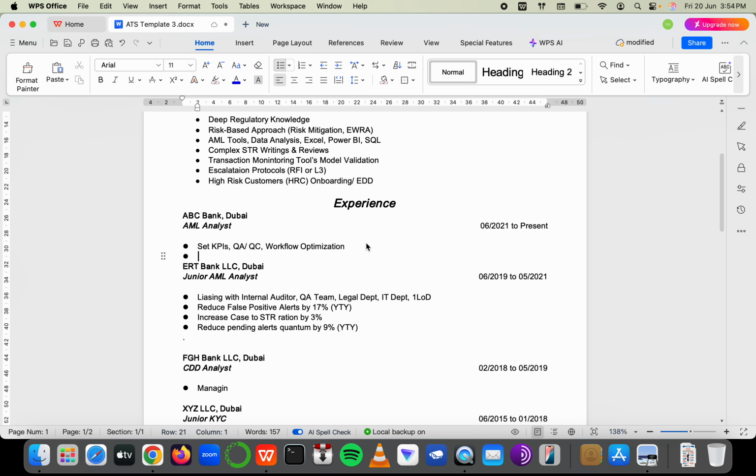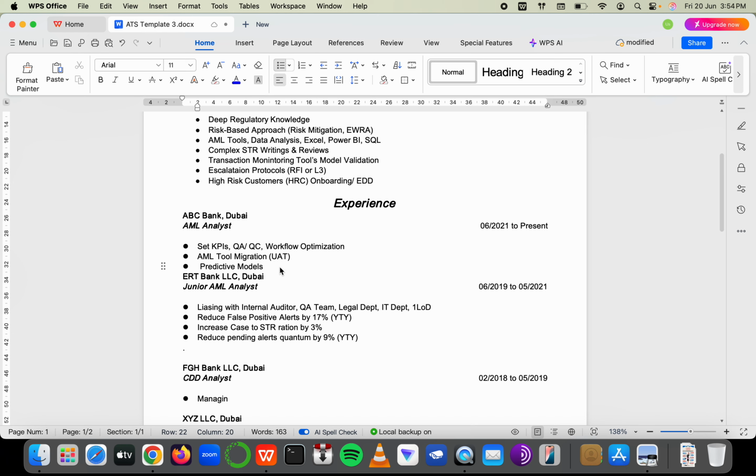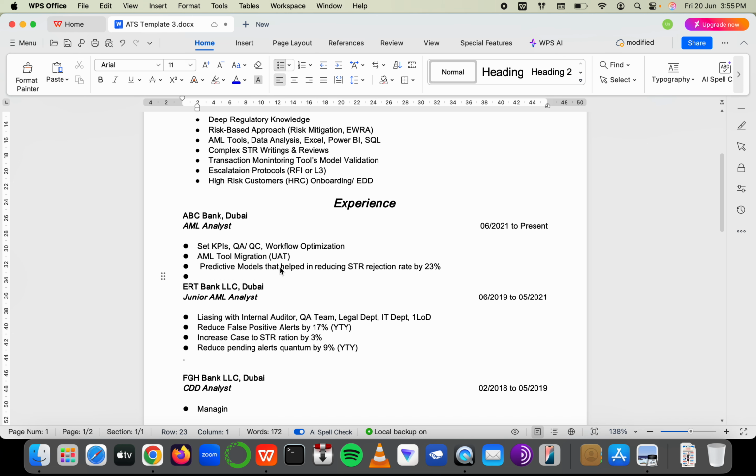So at senior level, let's suppose you had leadership skills with the experience, being an experienced individual. You were able to show it when there was a transition or migration from the old to the new tool. You were part of the team who facilitated this AML tool migration by performing user acceptance testing. You were able to develop some predictive models in the new tool that helped in reducing the STR rejection rate by, let's say, 23%, and those sorts of things.